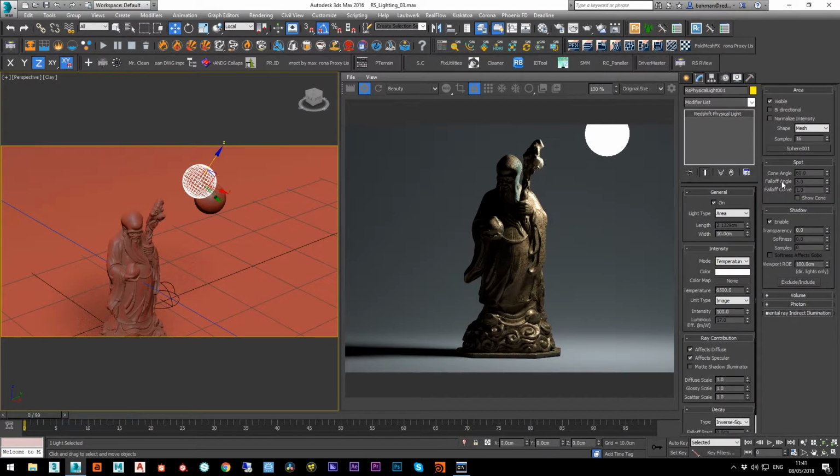Next is the samples. Again, I'm gonna talk about this at the end of the video. Next, the shadow, again that transparency as we talked about in the dome light. And again the exclude include, volume, and photon. Again, these are the common sections in each light.